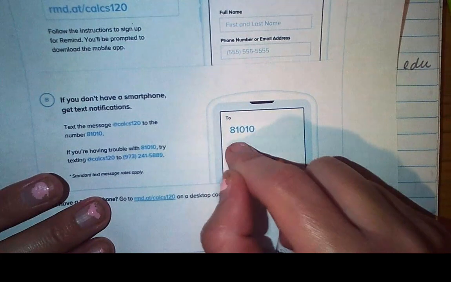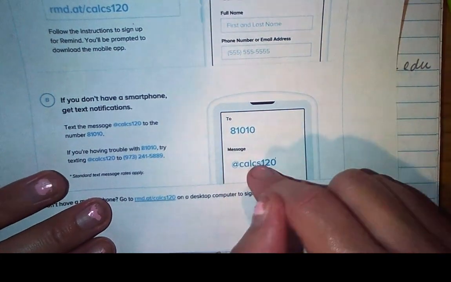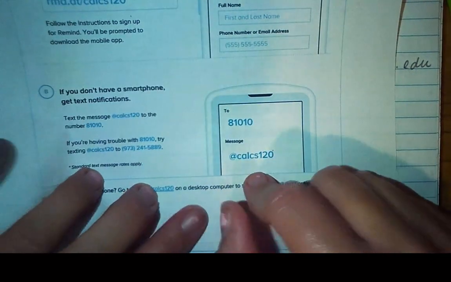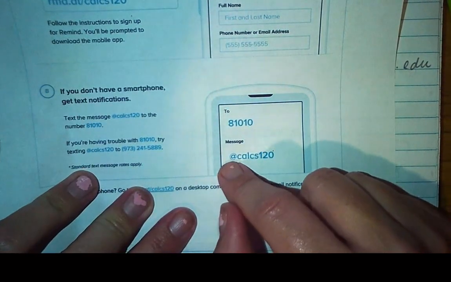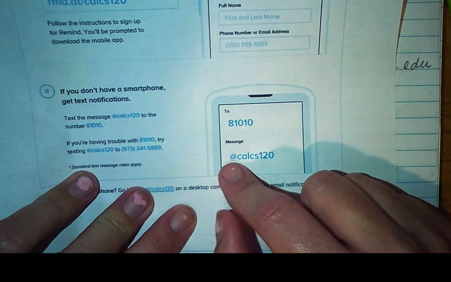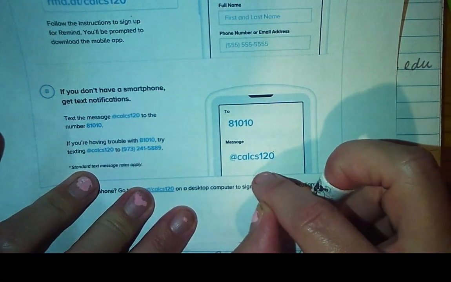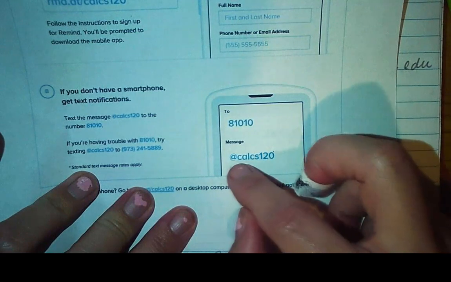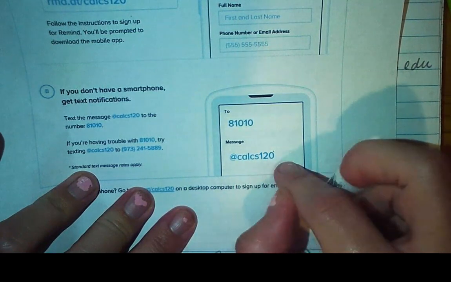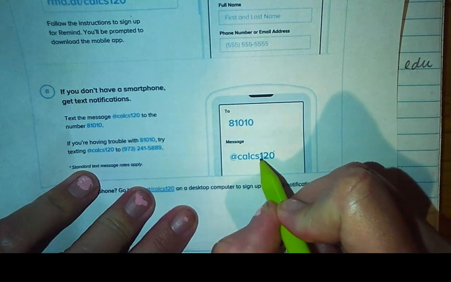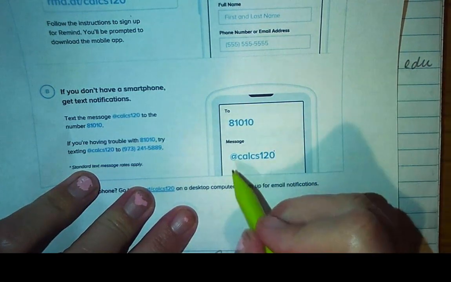So if you will take your cell phone and send a text message, the phone number is 81010. And then the message that you're going to send, please include the @ symbol, and it's CALCS 120. So basically Calc Summer 1 of 20.